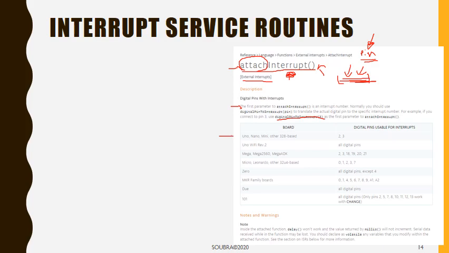By now you should all have your boards, I think. I hope so. If you're using an Arduino board, for instance, you can see that the pins available for you to attach interrupts at are pin number 2 and pin number 3, and so on. We don't care about those for now.